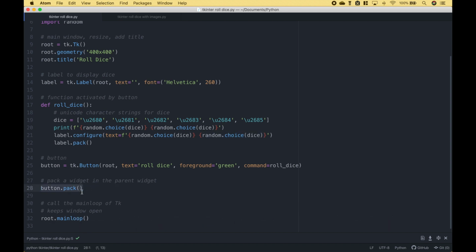Here, we've gone ahead and packed the button into the root main window, and then we use root.mainloop to keep the window up and running.